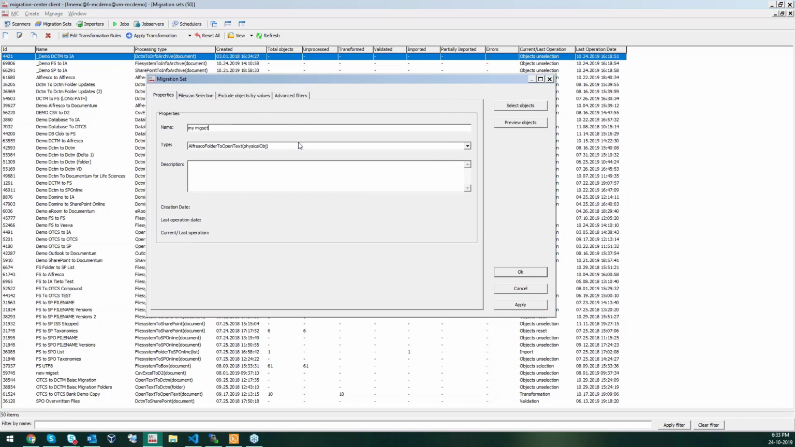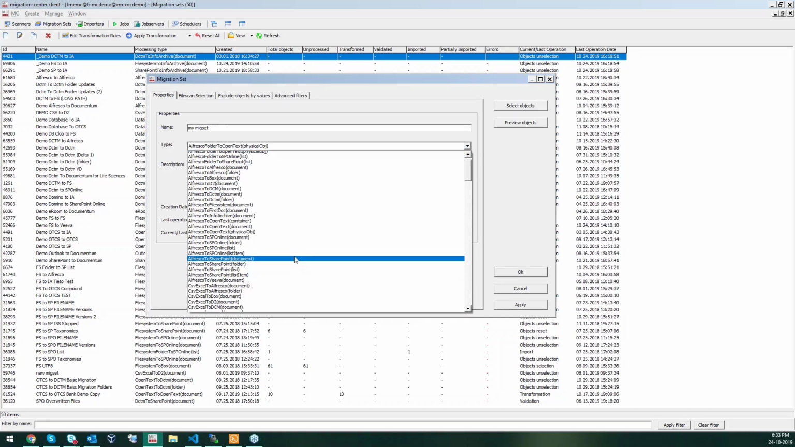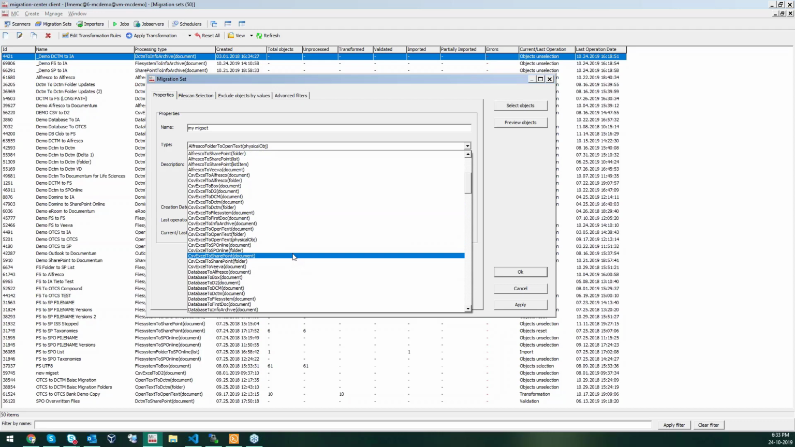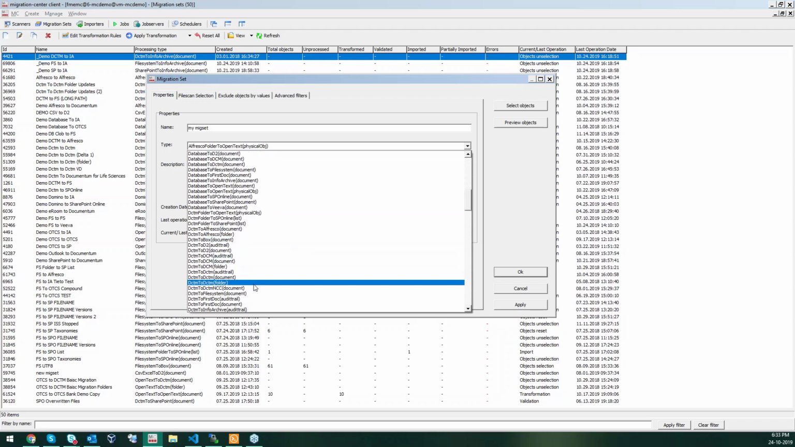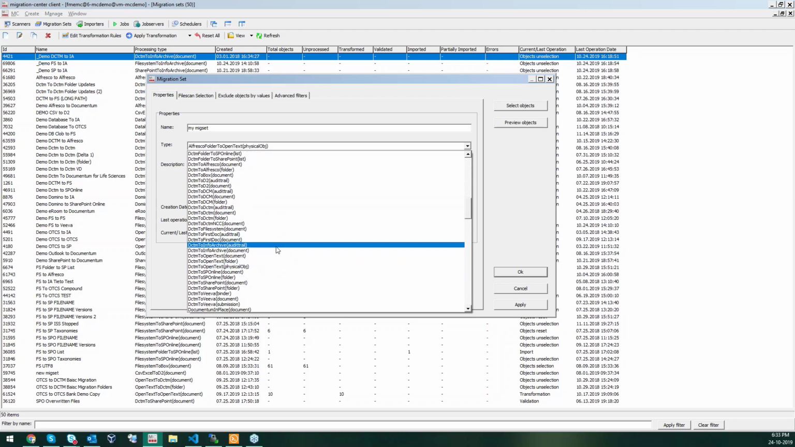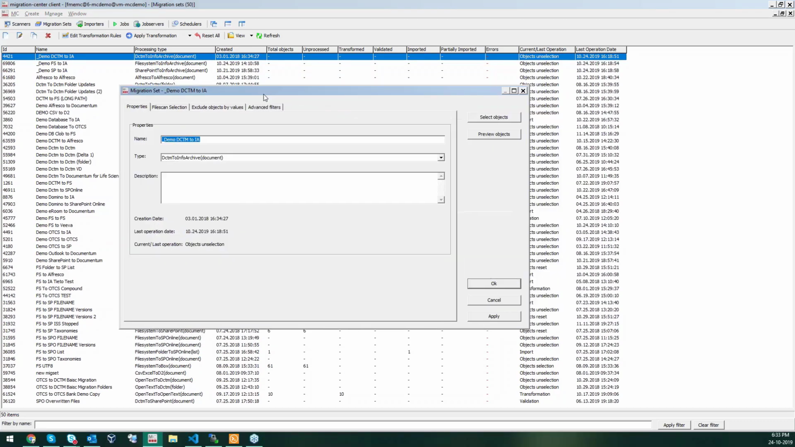You specify a name for this migration set, and then you specify a migration path. The migration path is basically the source to target connection. So in our case, this would be, for example, a Documentum to InfoArchive document migration path. But let me just open the one I've already prepared to save time. So we have our name, we have Documentum to InfoArchive document.